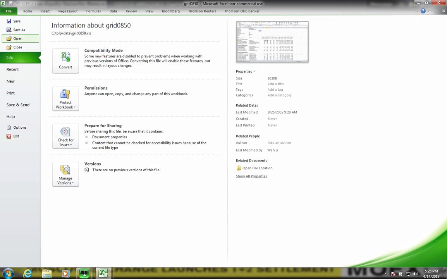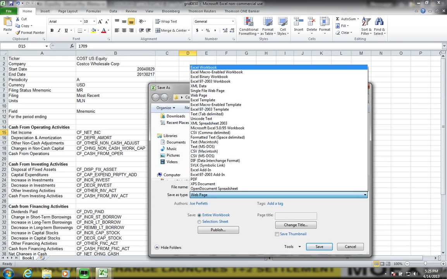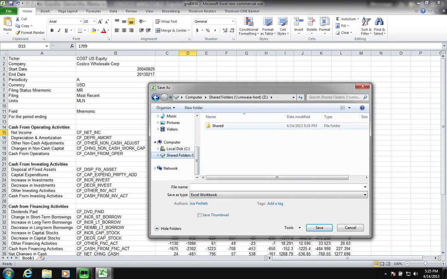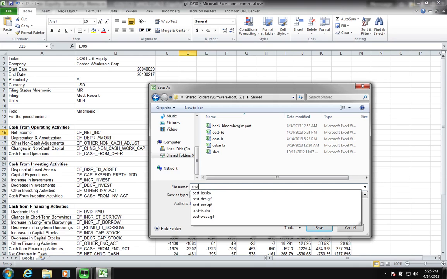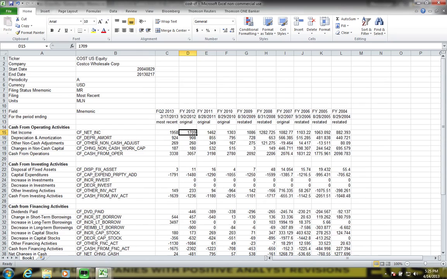File, save as, again, make sure I'm saving this as an Excel workbook. And I'm going to call this Costco CF for my cash flow statement. So I now have my three financial statements.